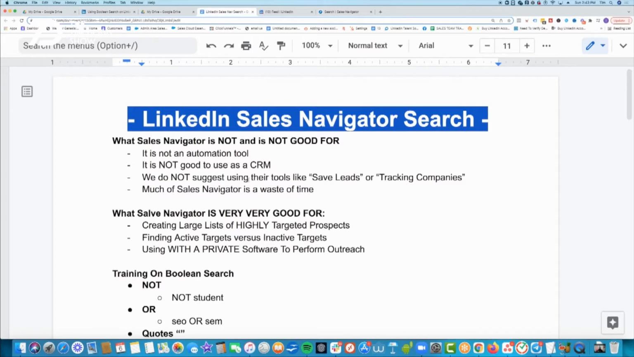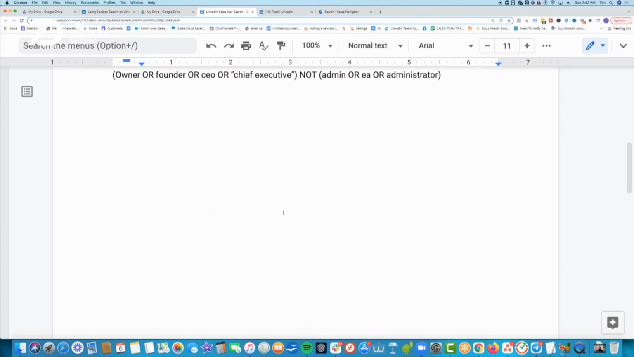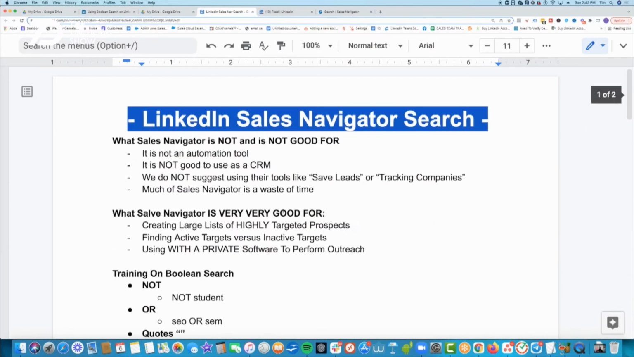So I'm going to walk you through what Sales Navigator is not good for, what it is good for, and just really talk about a few different things, and then ultimately give you a very, very detailed step by step.